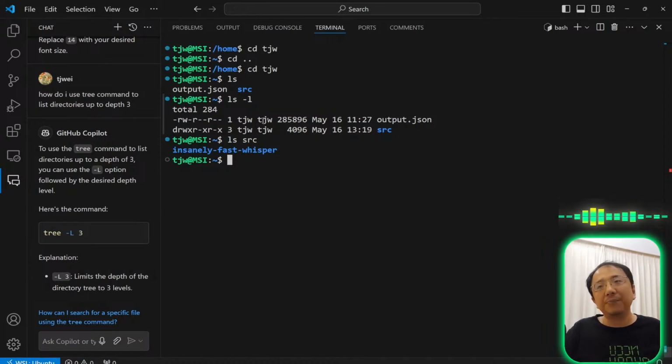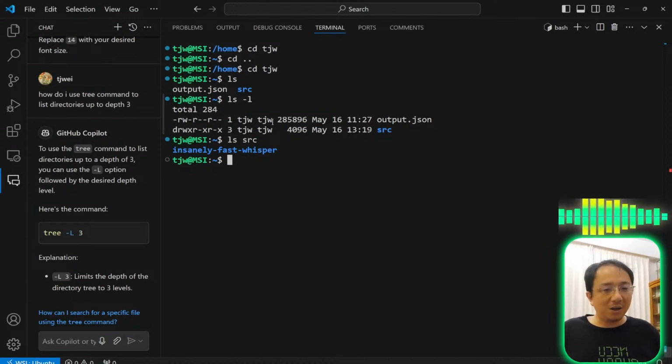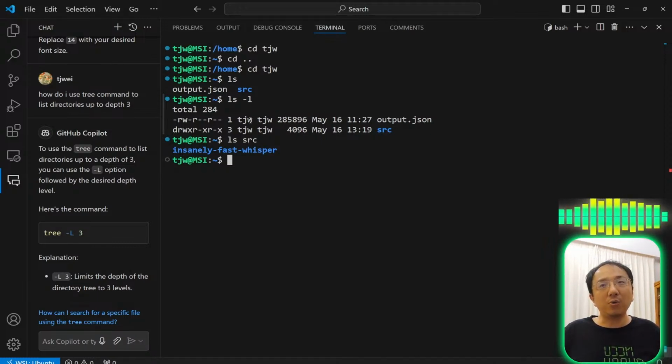But the second TJW means we have a group called TJW. It is automatically created when we create a new user in Linux. So each user has a group of his own. But we also have other groups, like the Docker group or the sudo group, which have different meanings. But here it means these files belong to the owner, the user TJW, and belong to the group TJW.